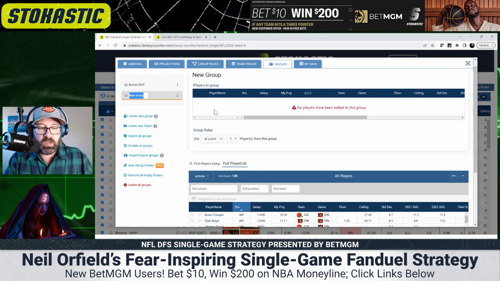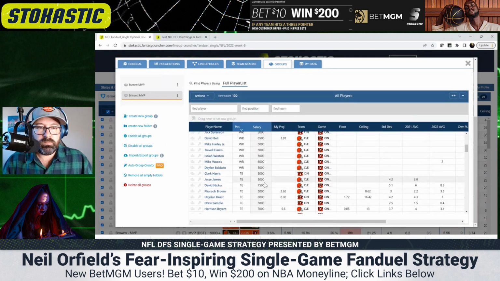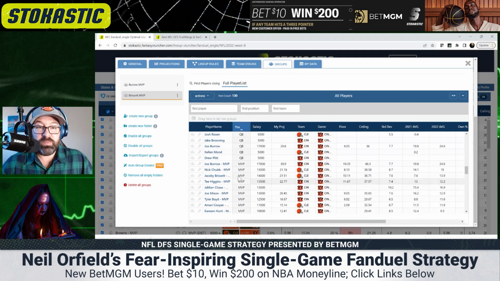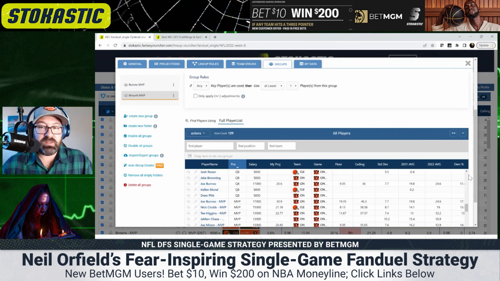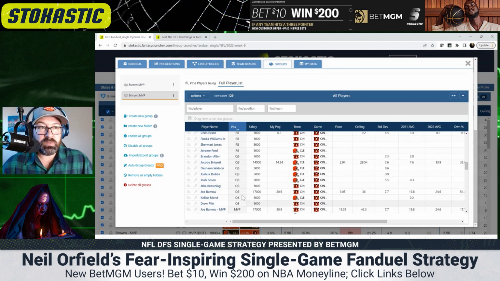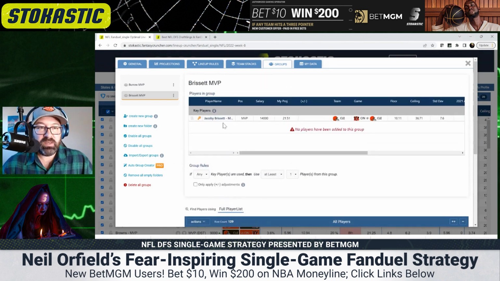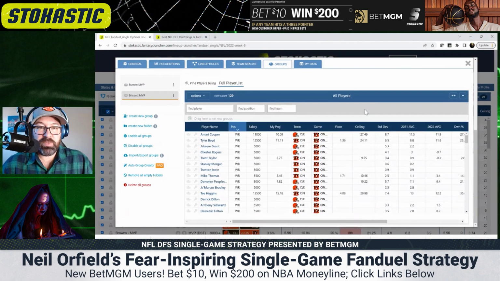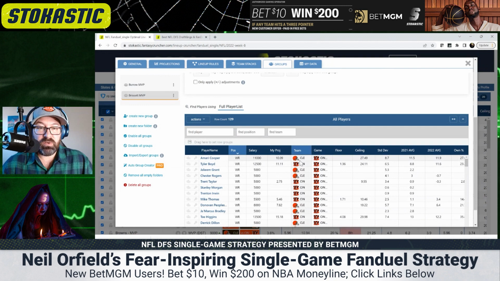Going to do the same thing now with Jacoby Brissett. Going to make a group that is Jacoby Brissett in the MVP spot at captain. Glad I caught it this time. Last week I screwed this up and I added the quarterback in the wrong spot. But just Jacoby Brissett in the MVP spot as my key player. So this entire group is based around Jacoby Brissett being the MVP, and I'm going to add all of his pass catchers to a secondary group.